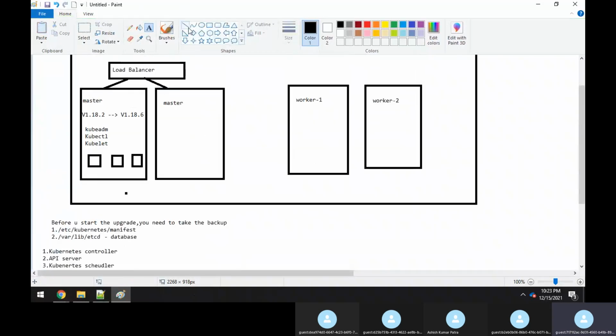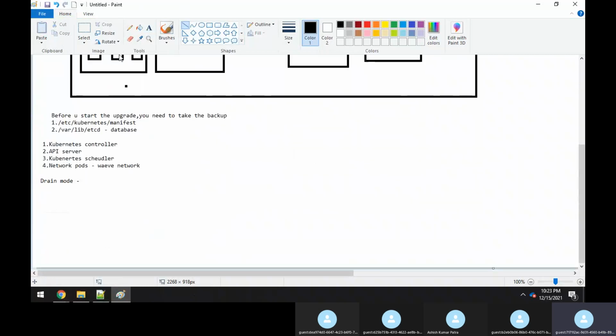So that's what I said, that you should always do this. These are the three components which are majorly upgraded from this version to that version. That is one point: I have to first put the node into drain mode.